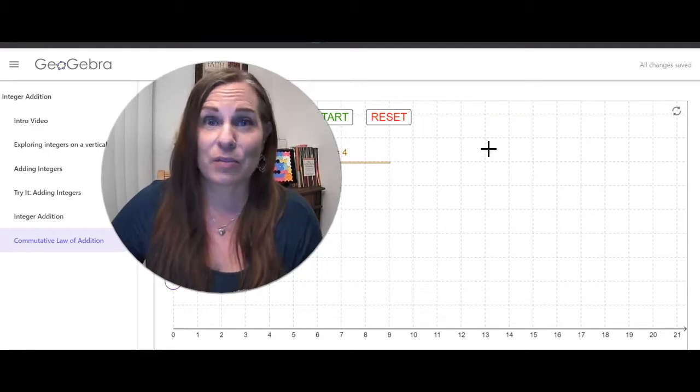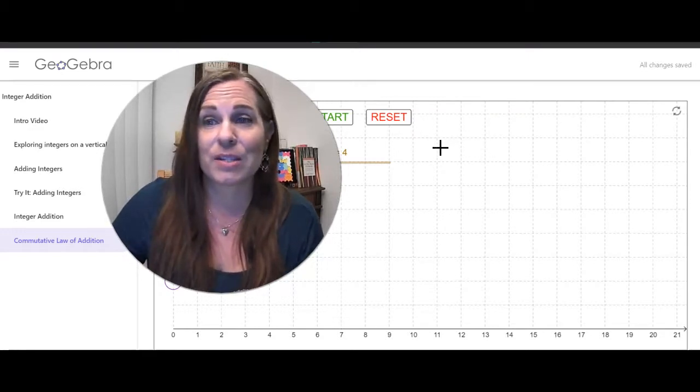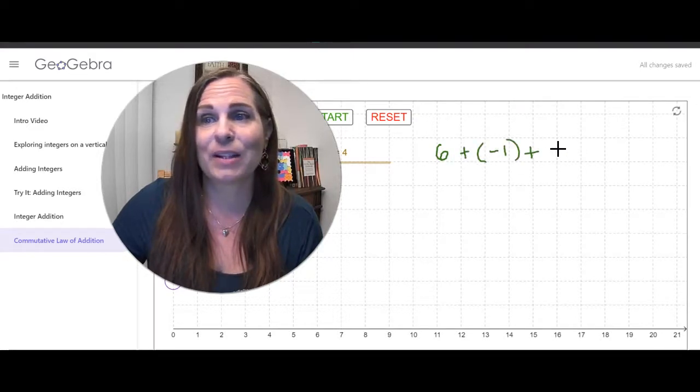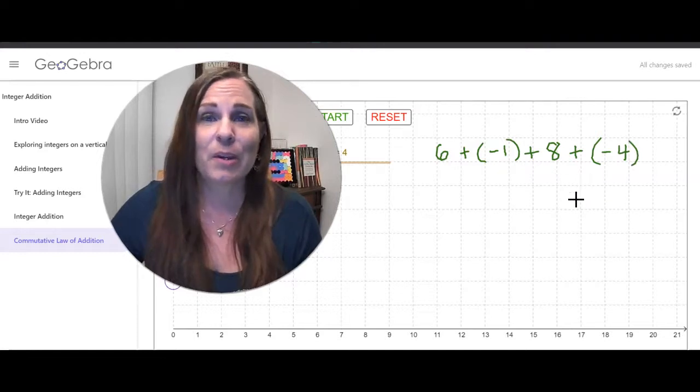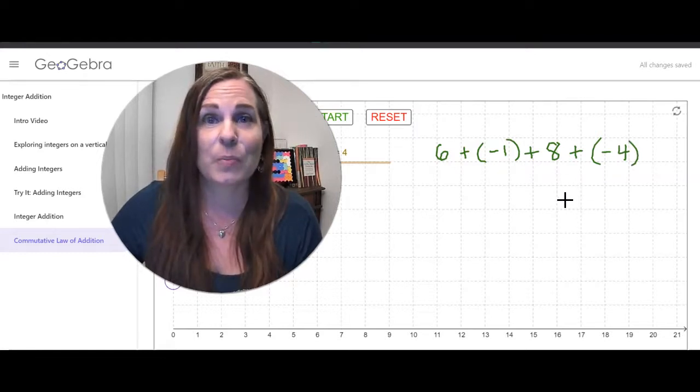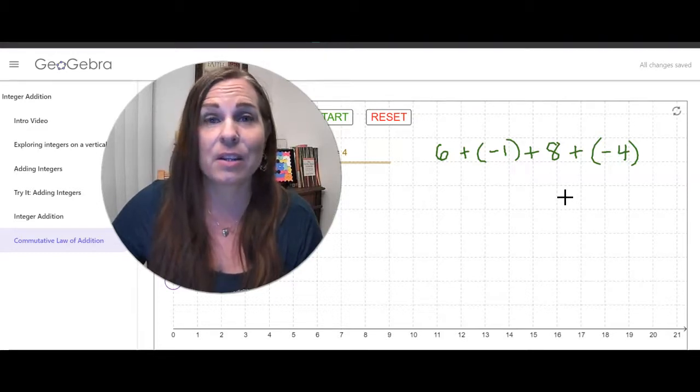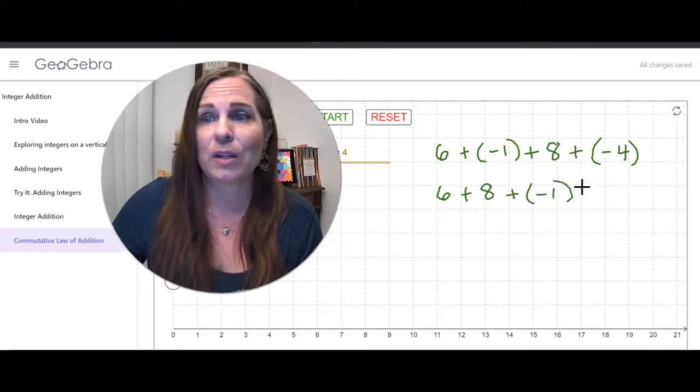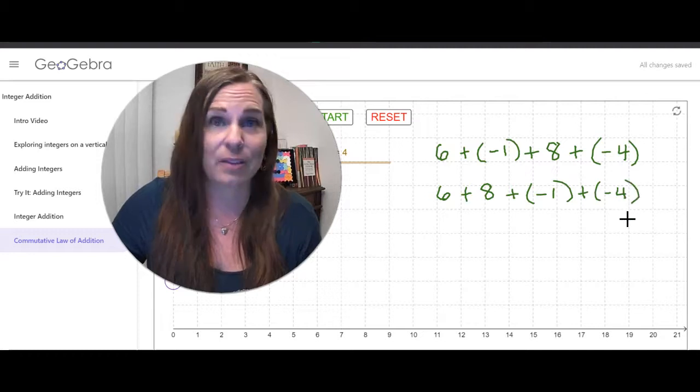Let's say I'm adding together these four integers. Let's do 6 plus negative 1 plus 8 plus negative 4. Now I know that when I'm adding, if the integer is positive, it's going to go to the right, and if the integer is negative, it's going to go to the left. So it may help if I arrange them that way. So I'll put 6 plus 8 together, and then I'll put negative 1 plus negative 4 together.